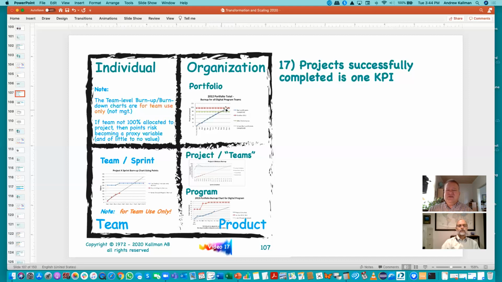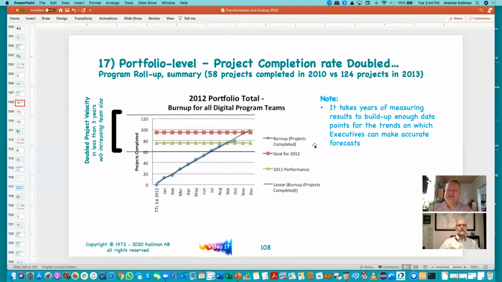And even though the line was going above in the projection at this point in time, they basically hit the red line right on target at just under 100. I think they did 98 projects that year. On the next slide, if it's, that's actually the same slide, and that's the picture that I'm talking about.